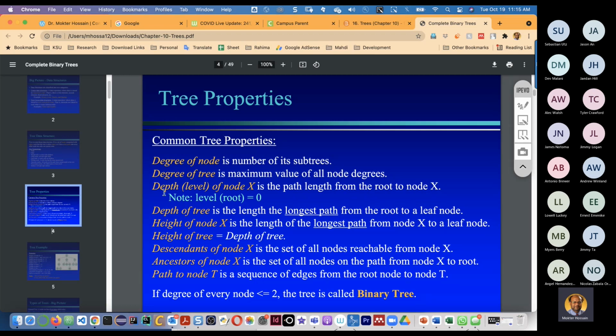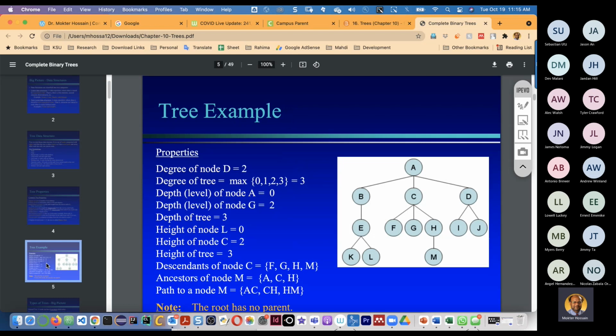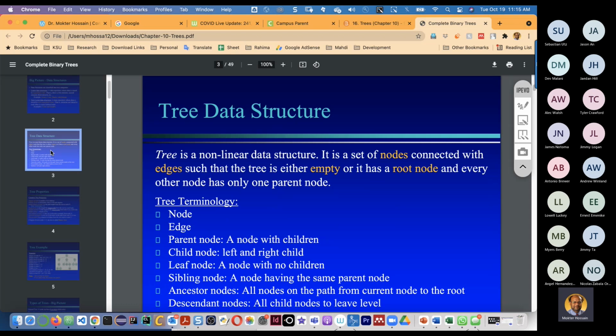And there are also some other terminology. These are called tree properties. For instance, degree of a node, degree of a tree, depth of the tree, height of a tree, height of a node, ancestor of node X, something like this. Okay, maybe we'll revisit this again. So let us see an example now.